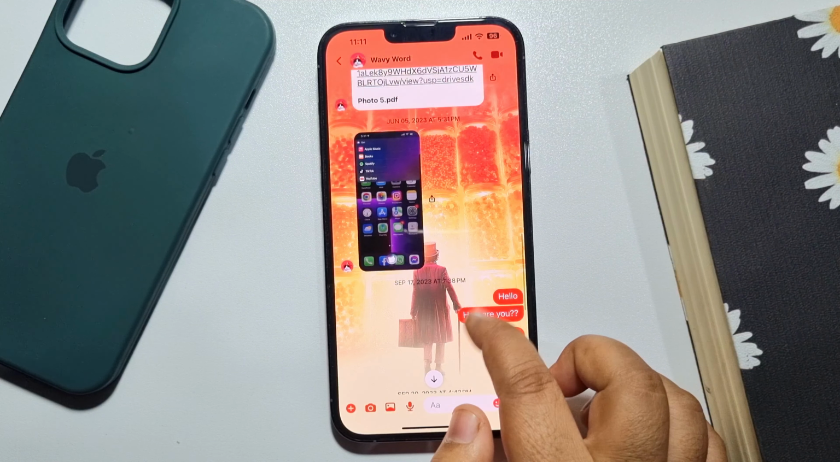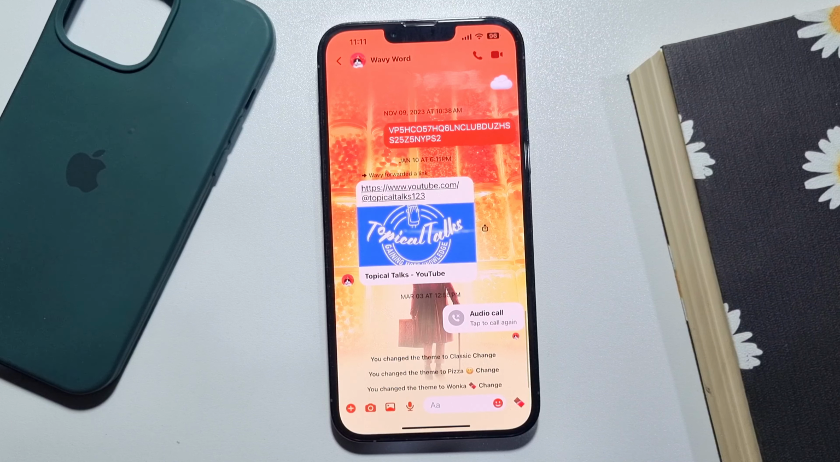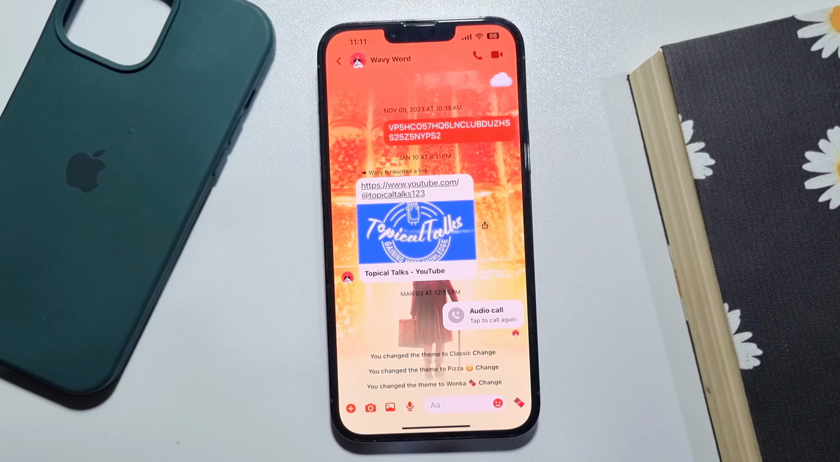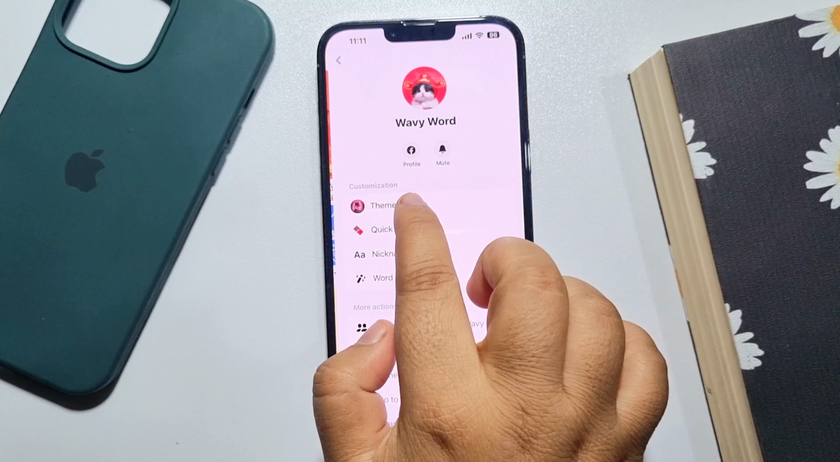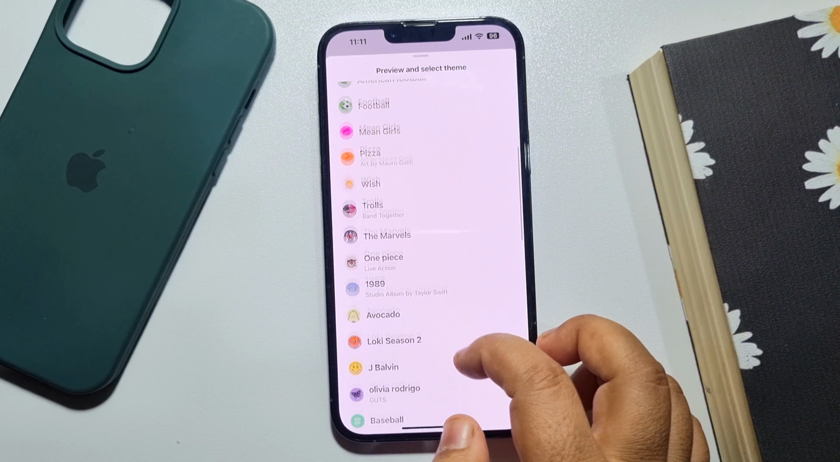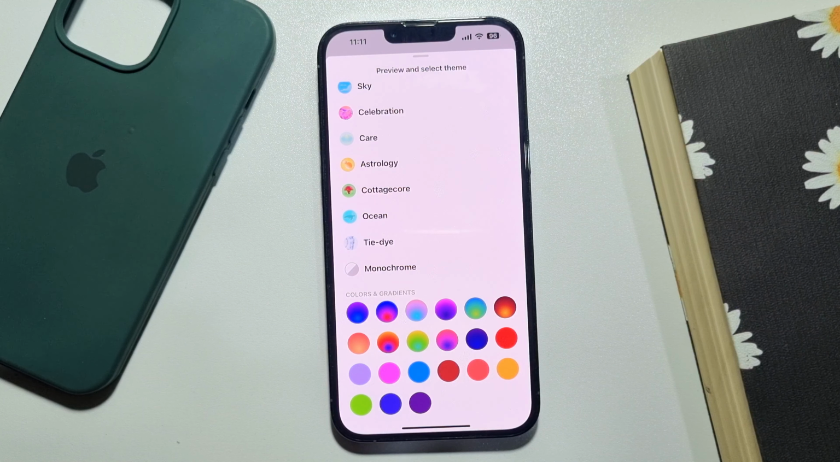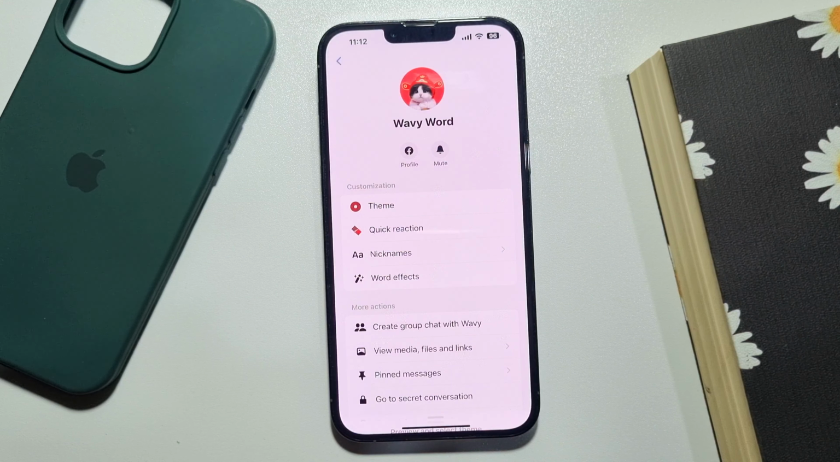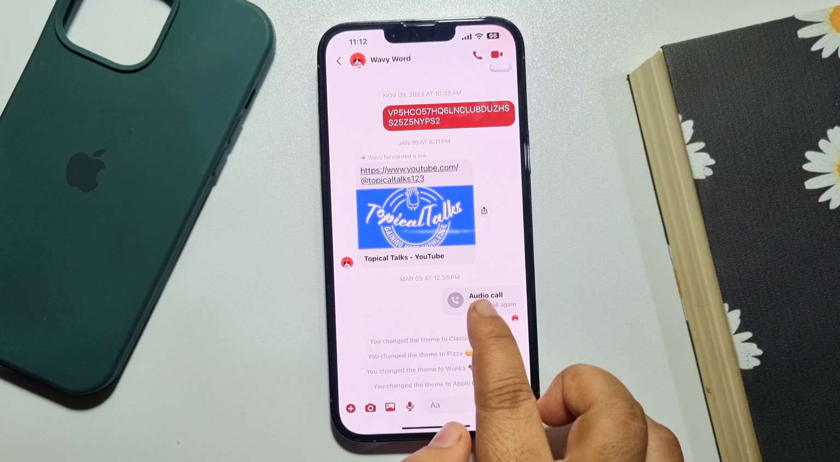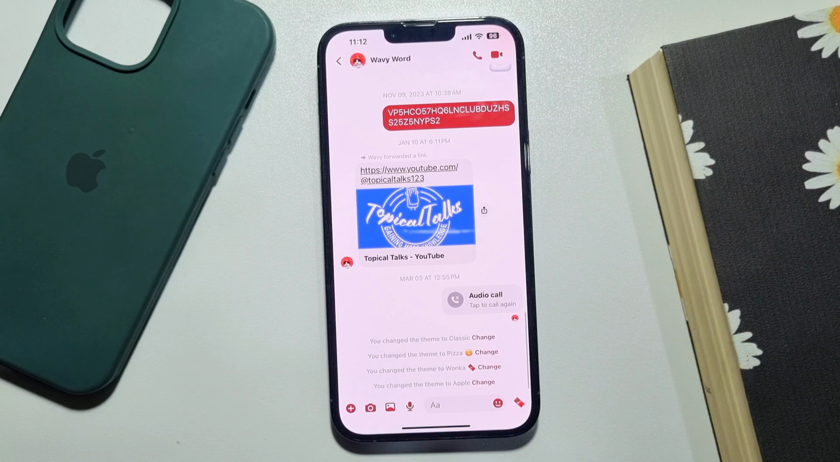And to set a solid color for the chat, just scroll down all the way to the bottom and here you will find colors and gradients. From these available colors you can pick any color for your chat. So this is how we can do it.